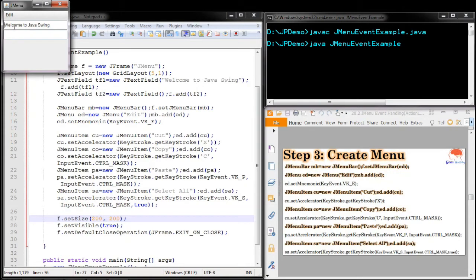You can see that it contains two text fields, one with the default text "Welcome to JSwing", and another text field. Then the edit menu, where we have set the mnemonic to E, so it has been underlined, and then the cut, copy, paste and select all menu items. Cut has the accelerator X, copy Control C, paste Control P, and select all Control S.